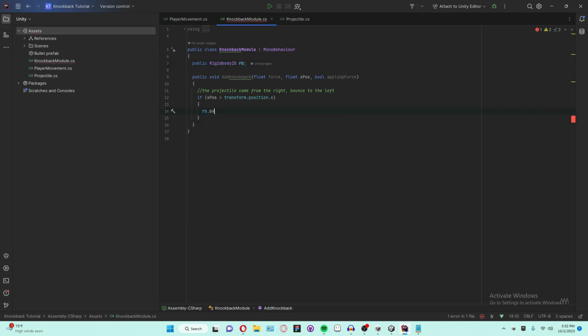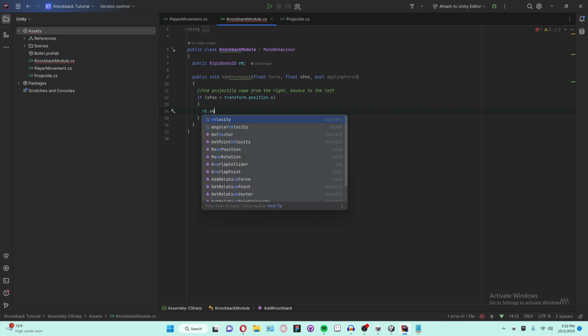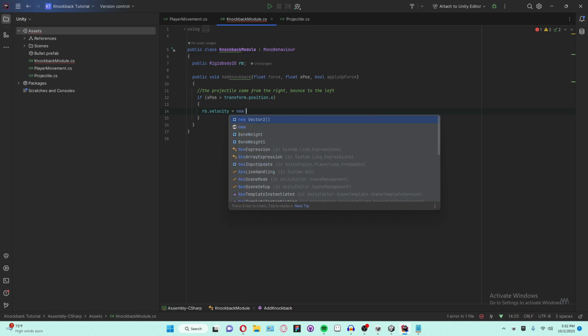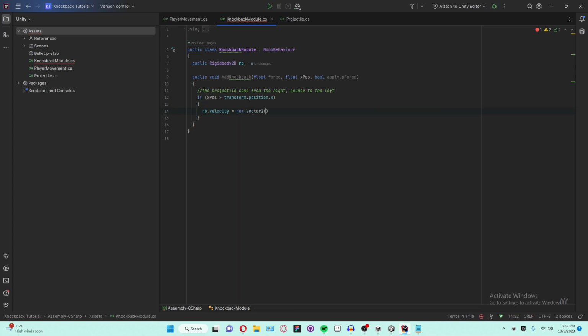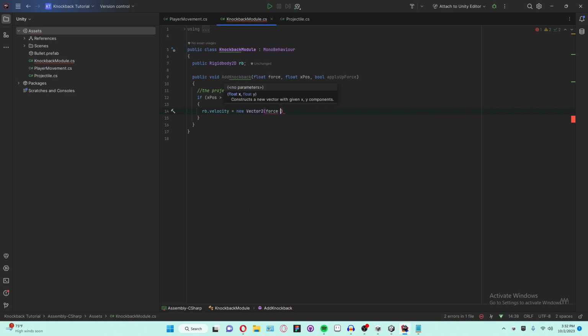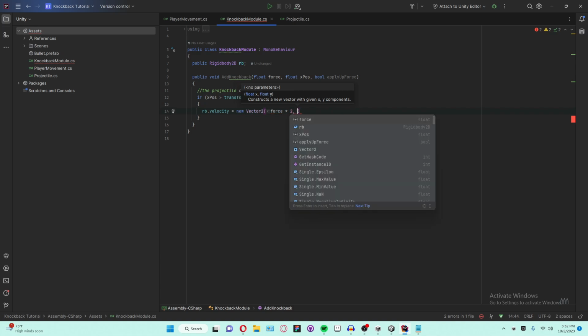So we're going to do RB.velocity, which is how Unity handles movement of physics based. You know, velocity is just distance over time. It's like speed. We're going to do velocity is equal to a new Vector2. And then we are going to have our x value be our force times 2 actually, and you can make this number whatever you want. I just found that this gave us a pretty dramatic knockback. And we're going to make our y value just straight up force.